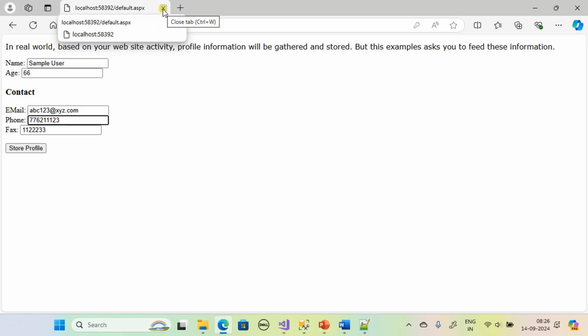So that's all here in this sub-series. You learned how to collect profile information and store that in the DB.